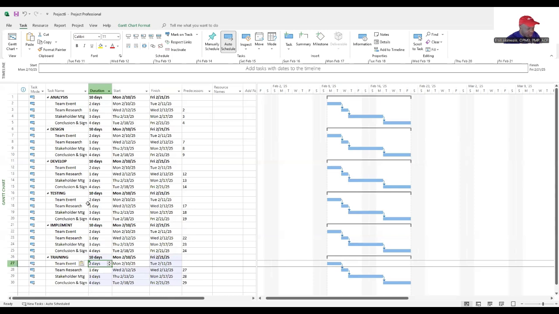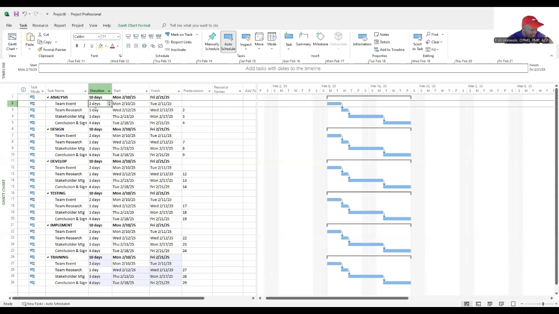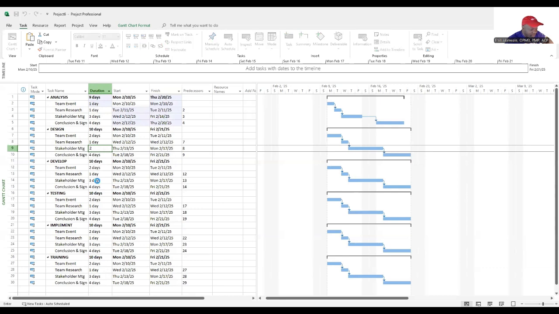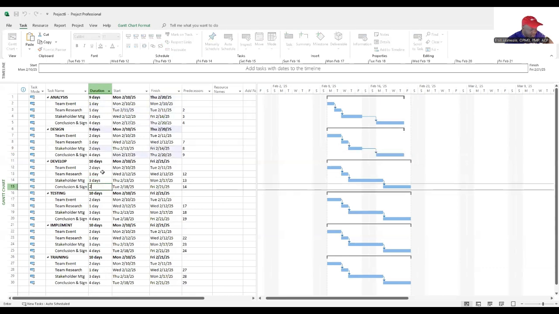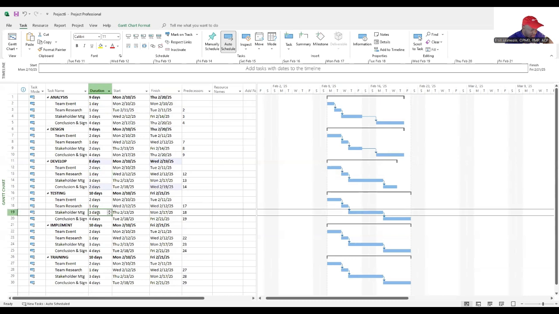And then it's going to show me each of these is 10 days. I'm going to modify it slightly just for the sake of the illustration so that you can see that they are different. And let's do a few here.